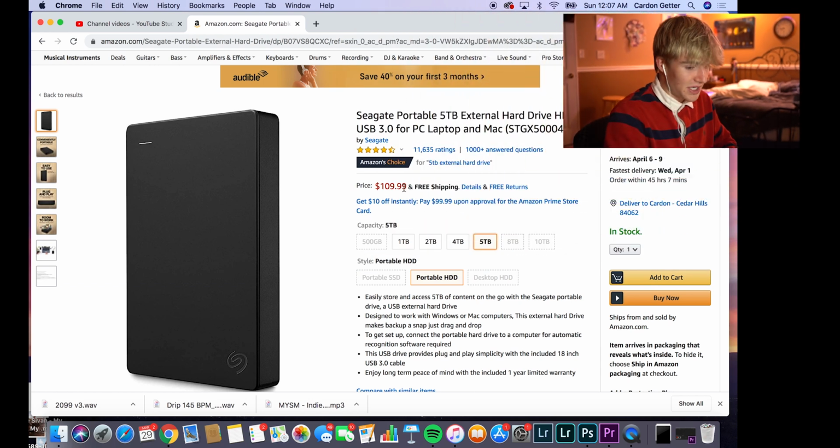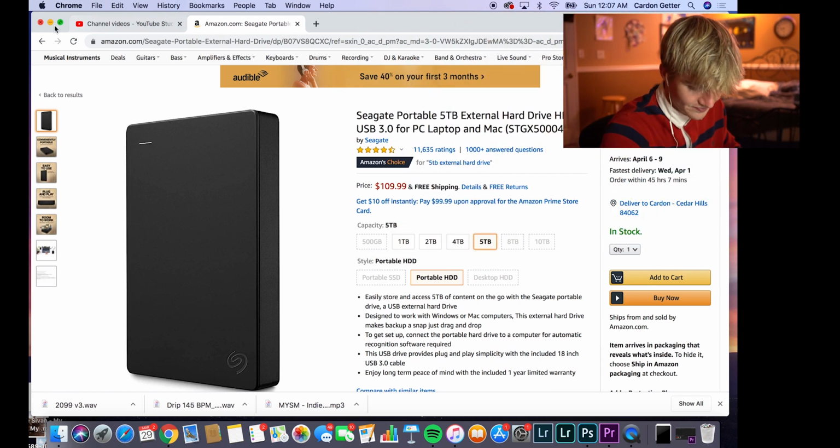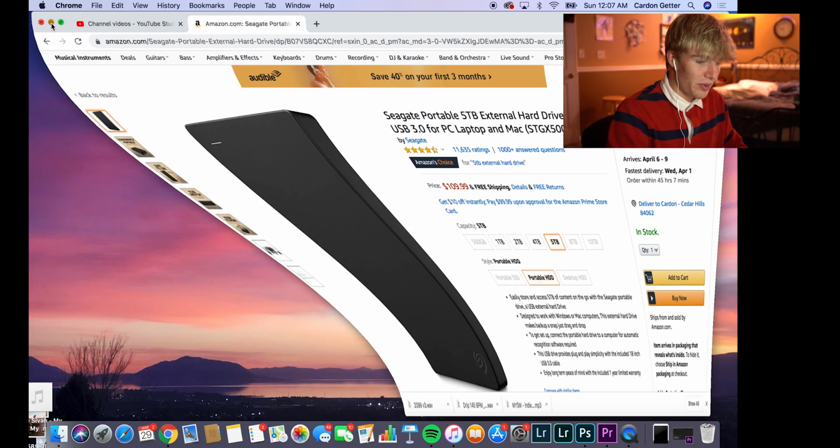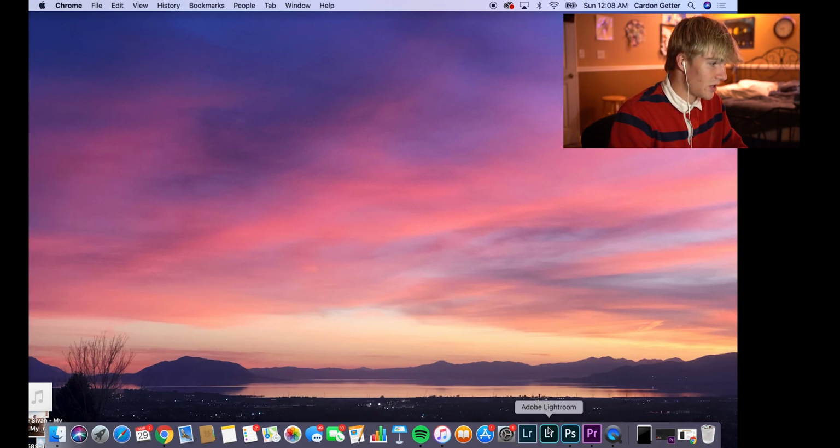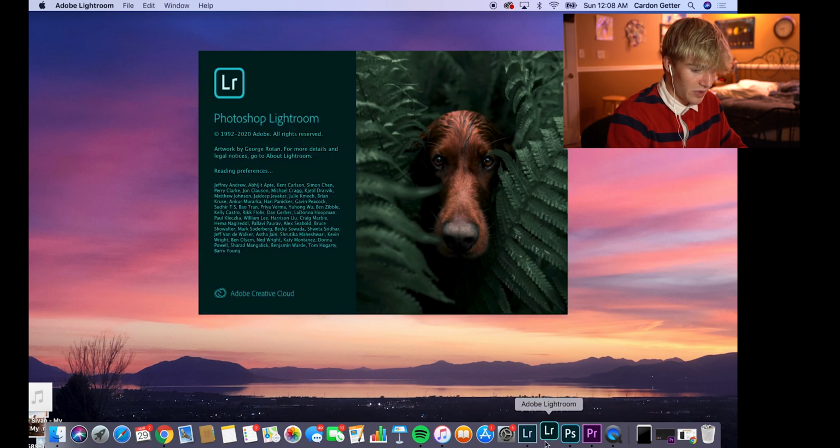Okay, I'm just gonna get right into Lightroom Classic. So I'm gonna go ahead and plug my hard drive in. I'm going to open up Lightroom Classic. I'm going to close this down. So here's the thing with Lightroom Classic. Whoopsies, not Lightroom Mobile.